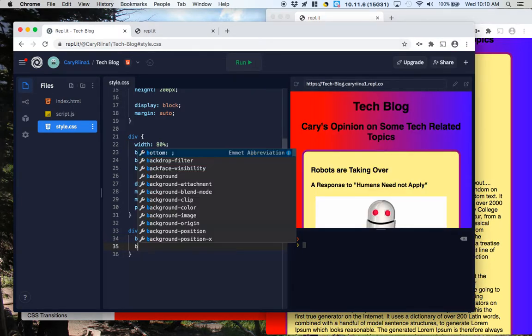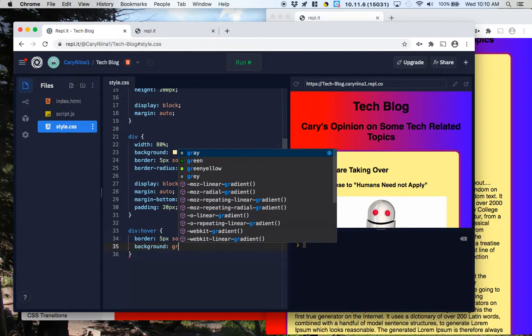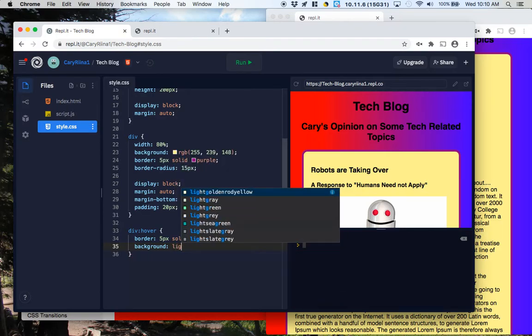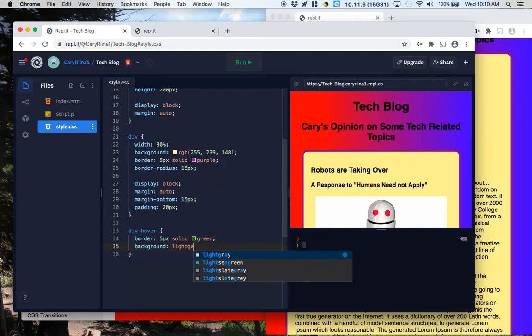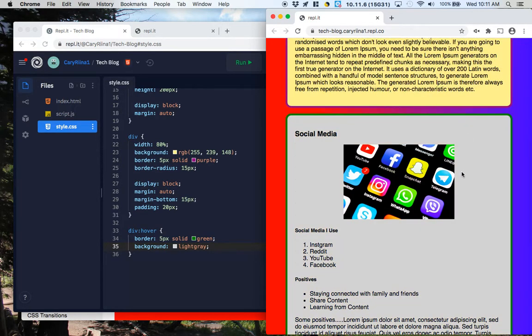And you can do all sorts of effects. You can make the background change here to something like light gray when we hover over it. If only I could type. All right, here we go. Let's refresh. And now when we hover over them, they have unique styles of their own.